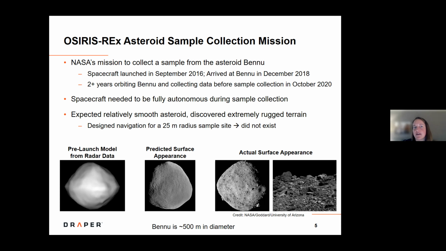Originally the primary navigation method was a LiDAR-based approach, and our vision navigation method was a backup. Our system got upgraded to the primary method because of the increased precision that it provided, and because the sample sites we were looking at are on the order of about 10 meters in diameter, as opposed to that 25-meter radius.